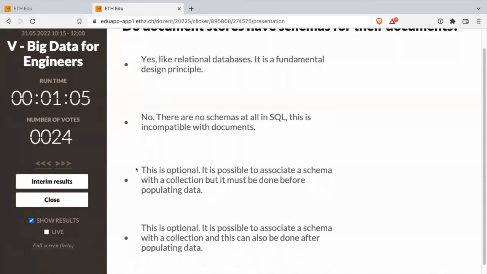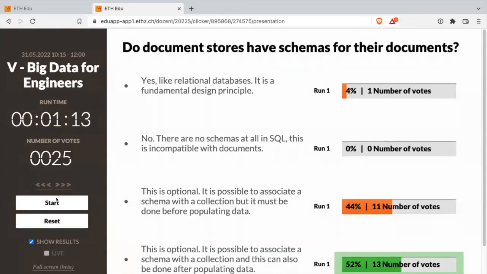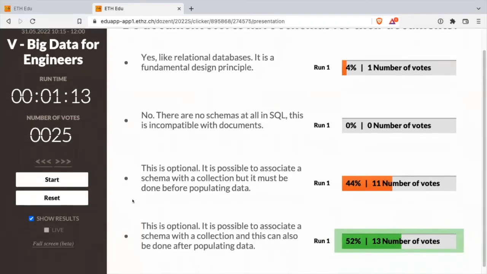All right, we have 24 answers. What does the TA team say? Let's see. Aha. I would say last. Okay. So it was the last one. It's optional. You can do it before or after populating the data.